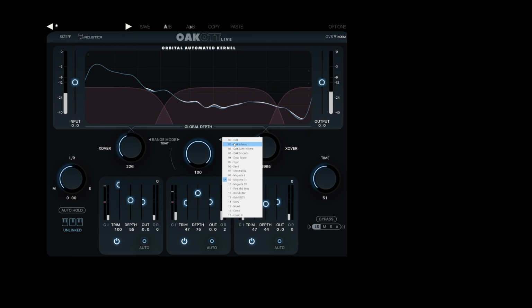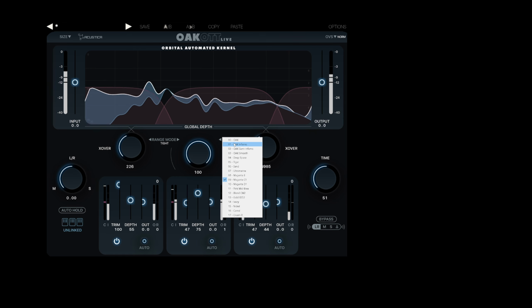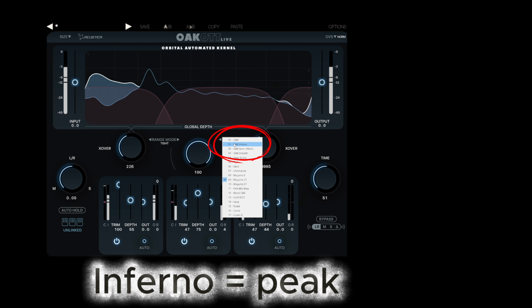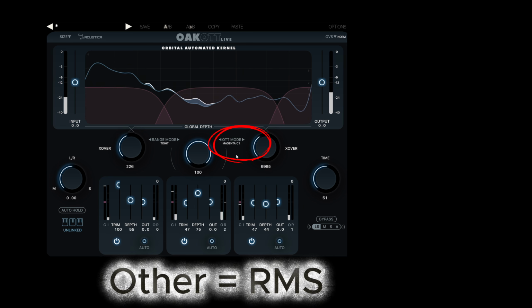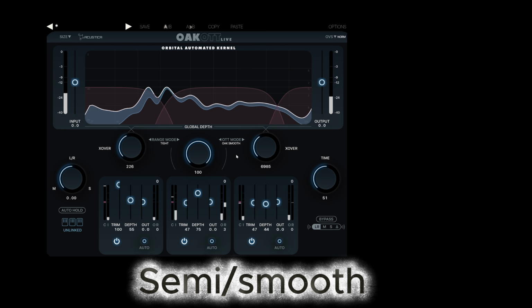Additionally, for a more classic OTT behavior, the envelope follower is also crucial. Inferno mod mode uses peak detection, while the others tend to use modes closer to RMS. Semi-Inferno and smooth modes feature even slower integrators, slower than RMS.